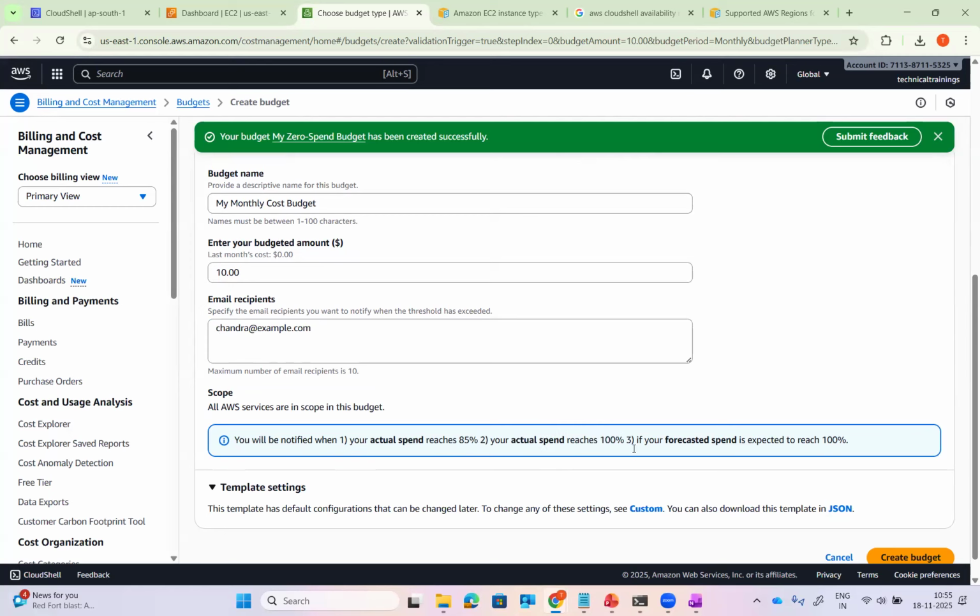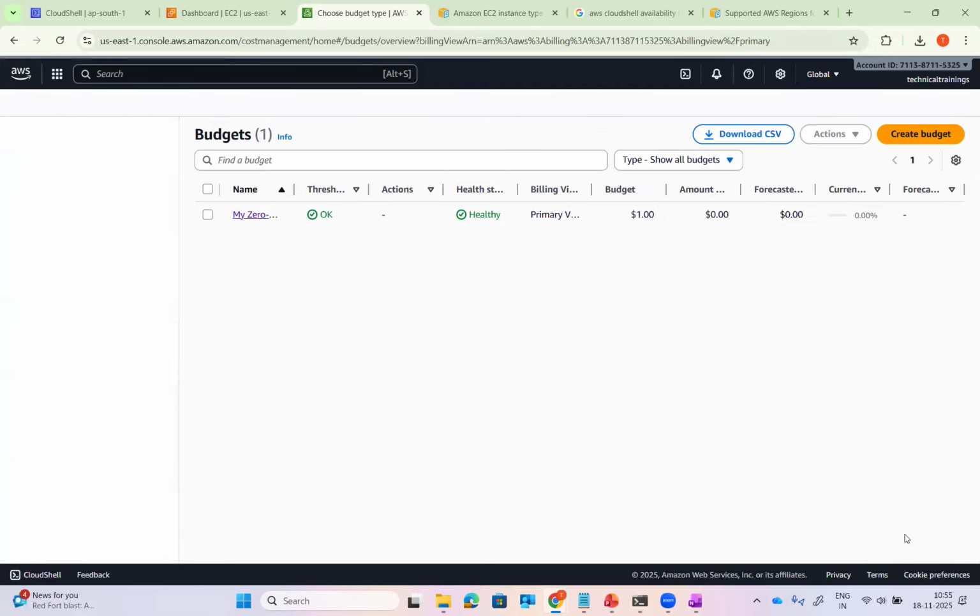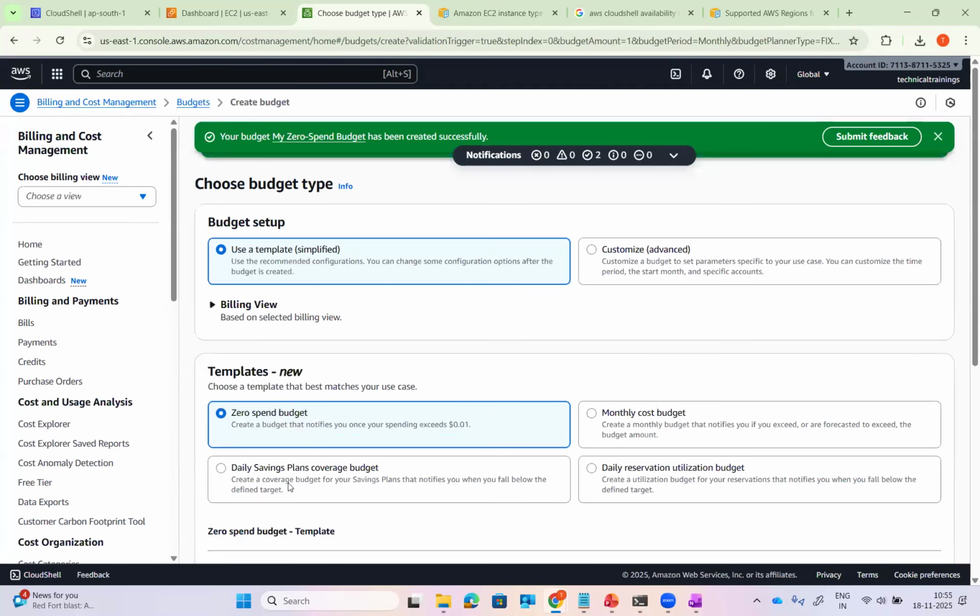Also, based on the artificial intelligence which AWS has, AWS pre-calculates and gives you a forecasted estimation that by the end of this month, you will end up spending this much money. If your forecasted spend also reaches your monthly budget, then you will also start getting email notifications. I'll create a budget for this. In this way, you will be able to set up your daily budget, daily savings plan coverage, and daily reservation utilization budget. You can set daily limits for each service, and a daily limit for cost also. This is the template which AWS offers you.